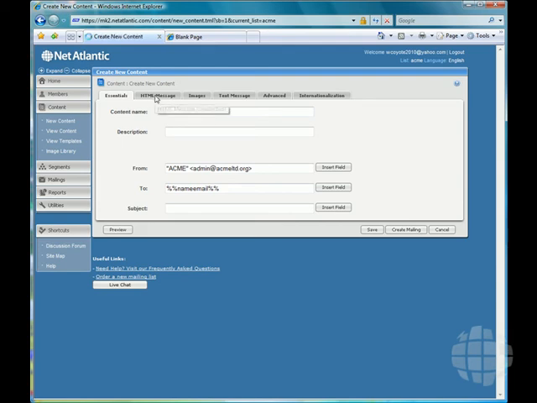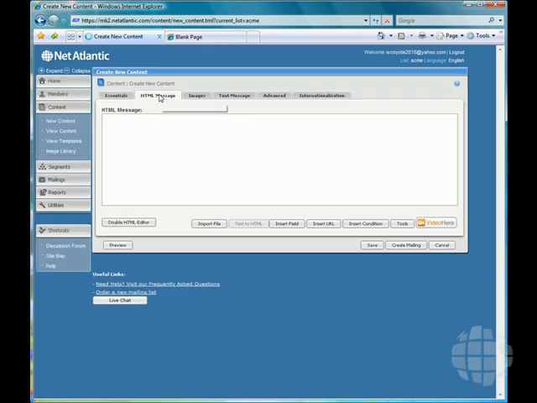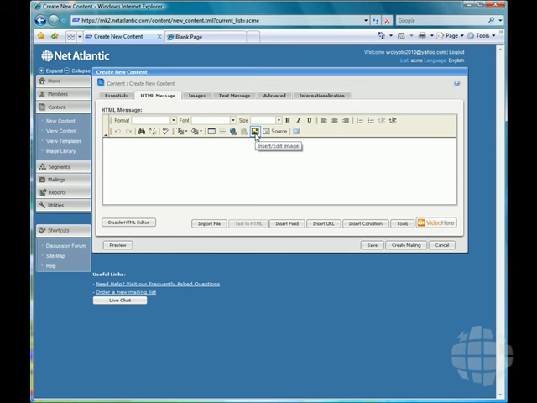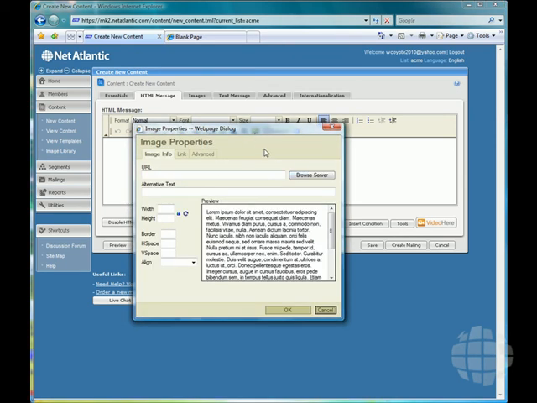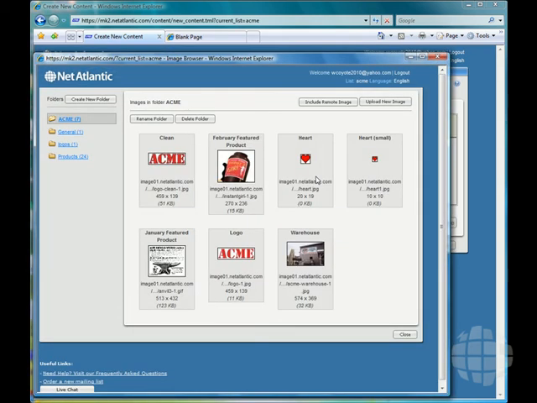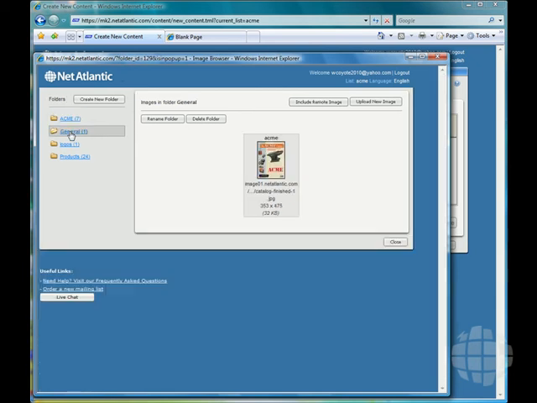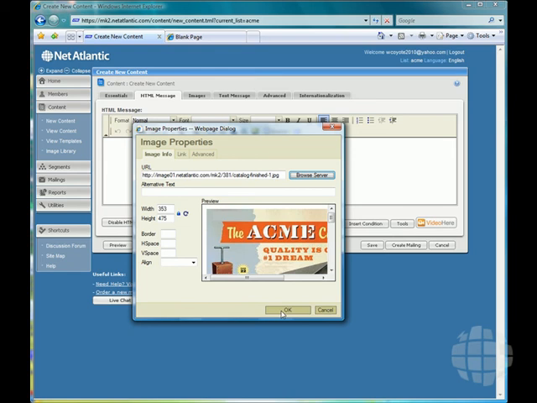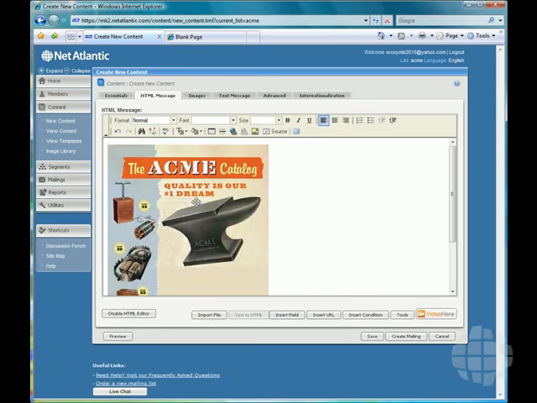Now to utilize that image, when you're creating a piece of content or editing a current one, you can go into the HTML Message tab and click on the Insert or Edit Image button. And this is going to bring up the image properties window, but you can click on Browse Server, which is going to open up your image library. I can click back down to General, select the photo that I want, that I just uploaded, click OK, and now the picture is in our email.